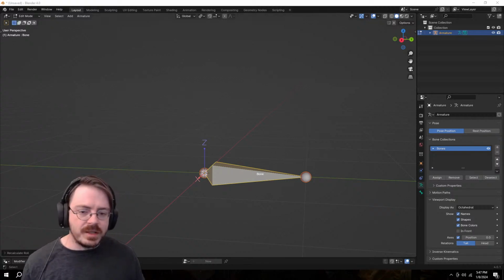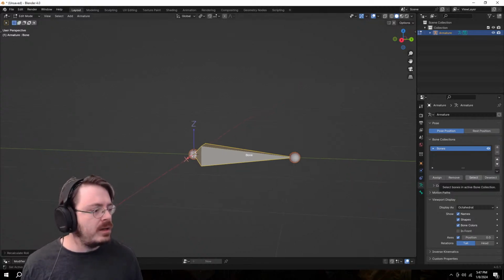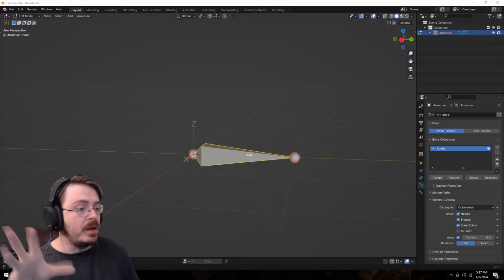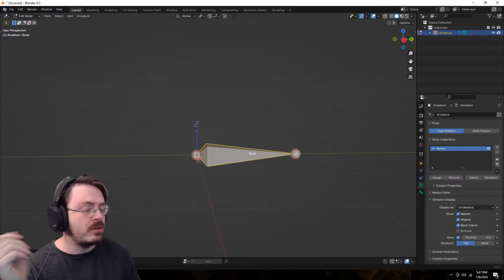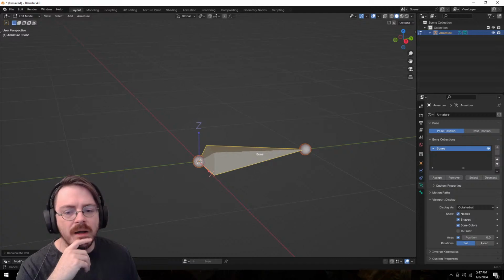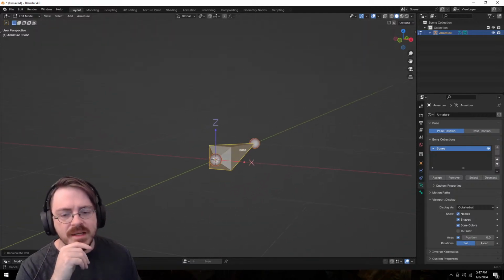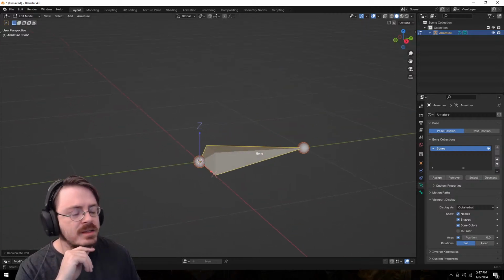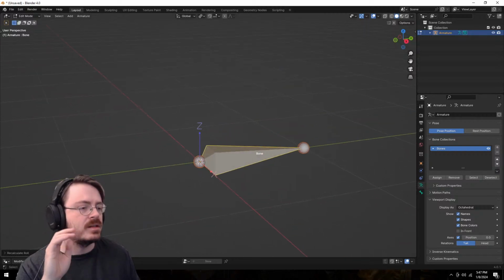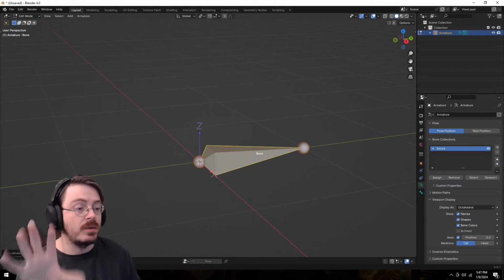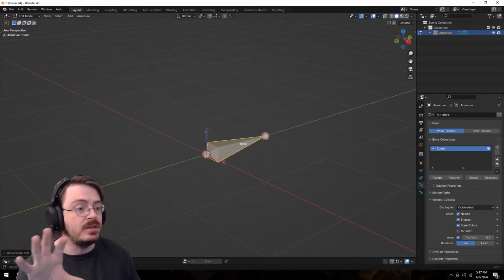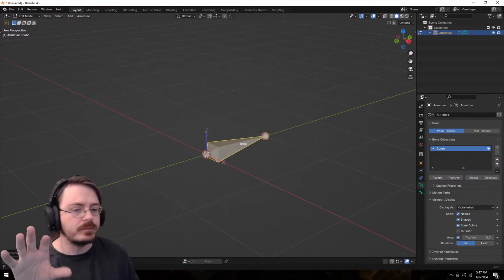Now, one of the first things about bones and rigs in general for your knowledge, and I described this last time, is that there are certain bones within a rig that need to be oriented to world space.